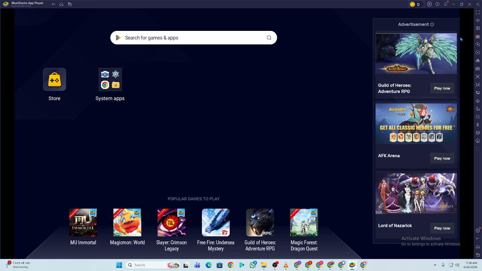And yeah, that's how you fix BlueStacks not opening issues. Just go step by step and you'll usually get it working again.